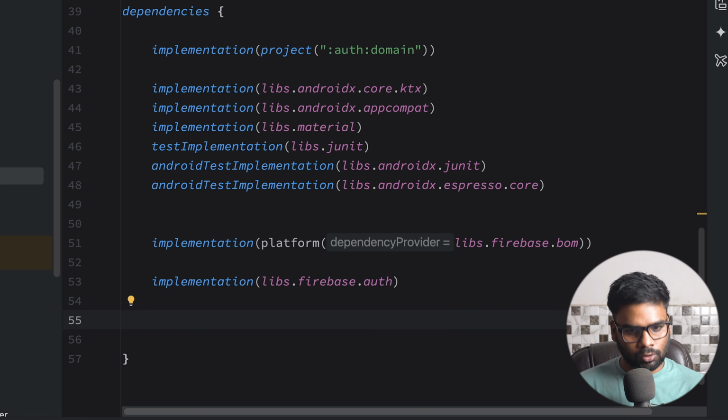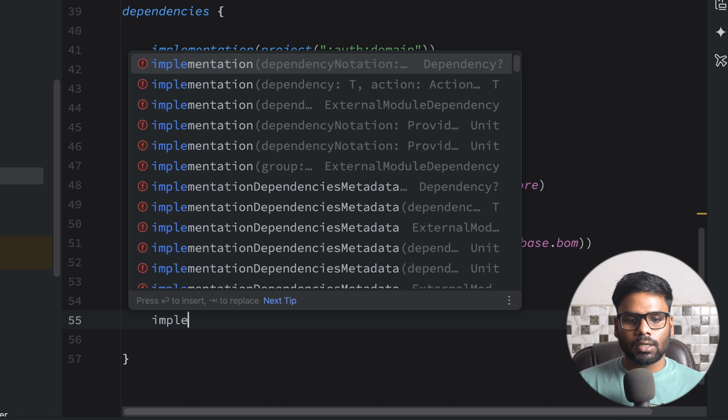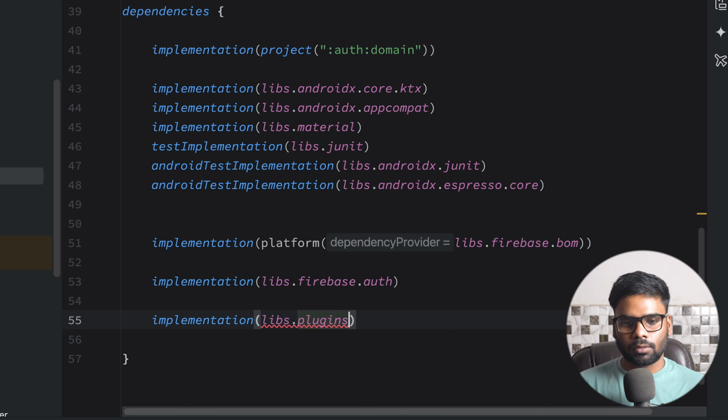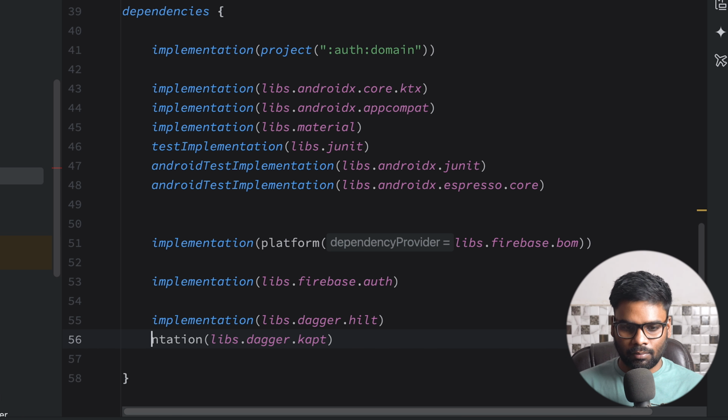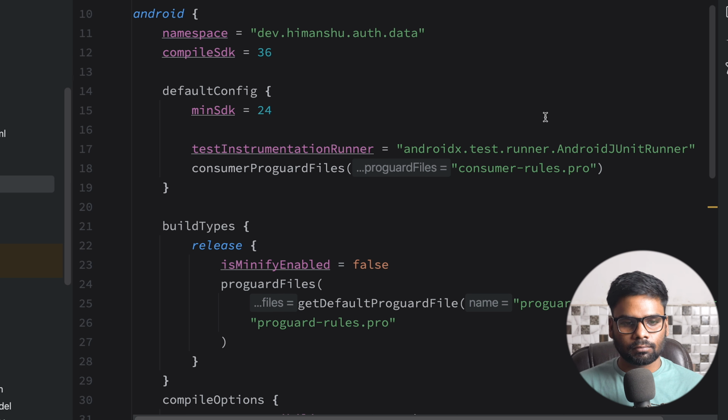So this is my Firebase authentication dependency. Next, I'm gonna add here the Hilt plugin, we'll use Dagger Hilt, duplicate it. Next we have the Kotlin annotation processor, which uses KAPT. And yeah, we are pretty much done. Sync your project and we are good to go. Cool. So we are done.